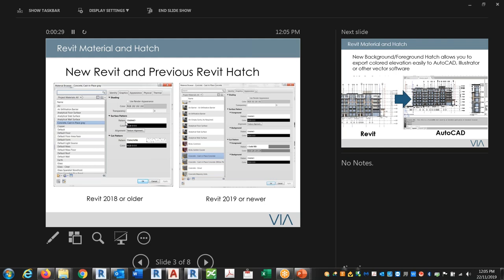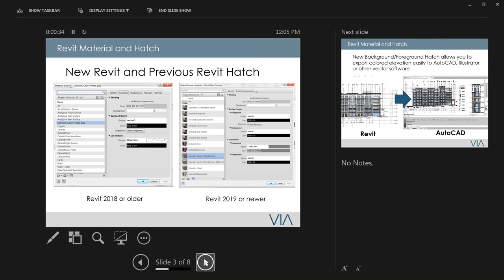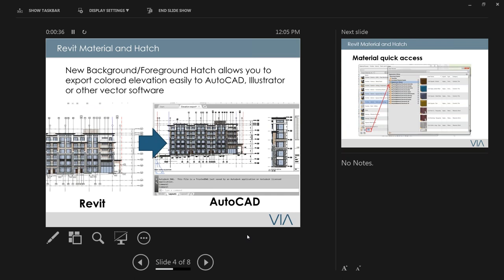If you are doing a lot of color elevations, for instance, it's going to go next slide. So what you're able to do, let's assume that you have color foreground and background, you're able to take a couple of hatch materials, apply a solid color, and when you export that out to either AutoCAD or Illustrator just to do touch-ups and stuff like that, you're able to correctly apply those materials. In the past, it's very difficult to do.